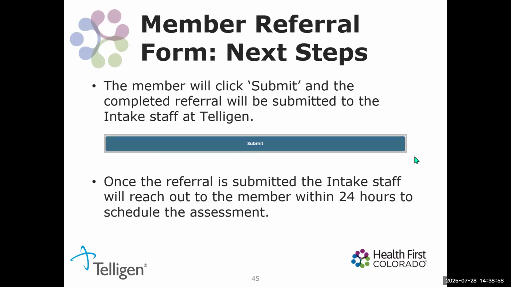Once you've filled in all of the information, you're going to click submit. What happens here, once you click submit, the system will auto-generate a task to our intake staff that says, Mr. Smith has a referral request. And then our intake staff will reach out to the member or the legal guardian or legal representative within 24 hours to schedule the assessment.